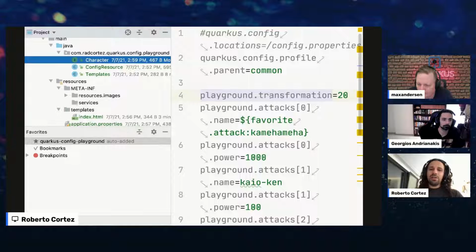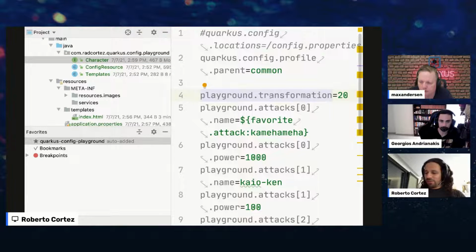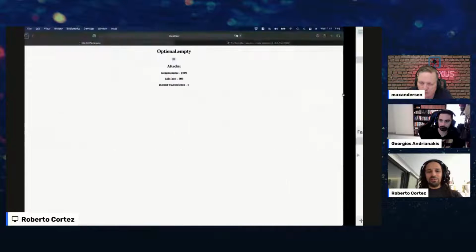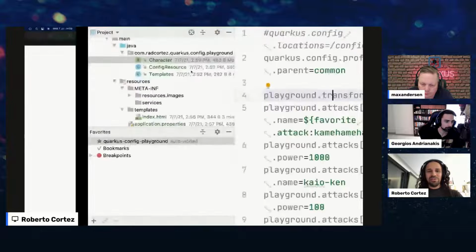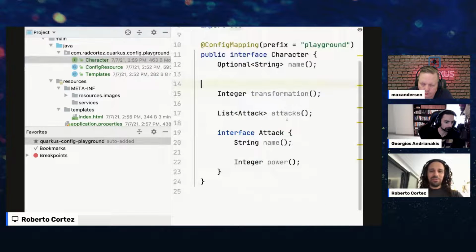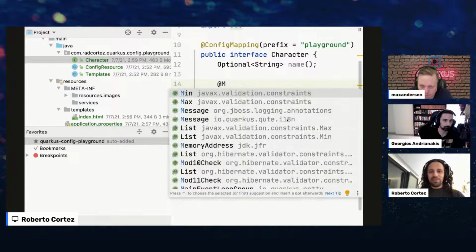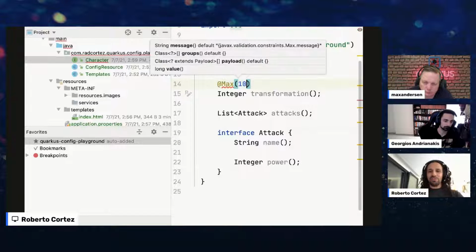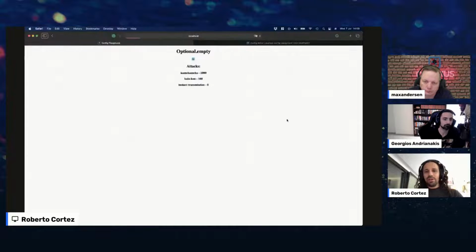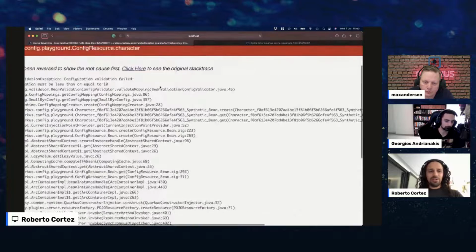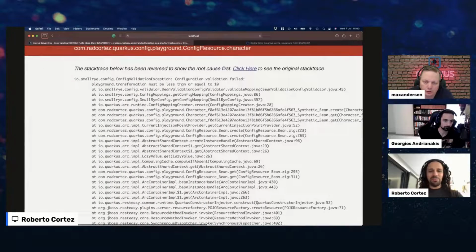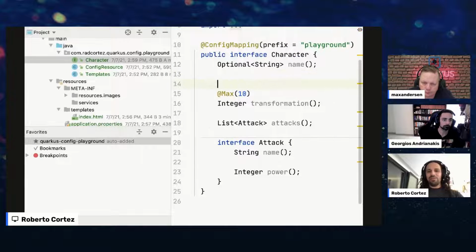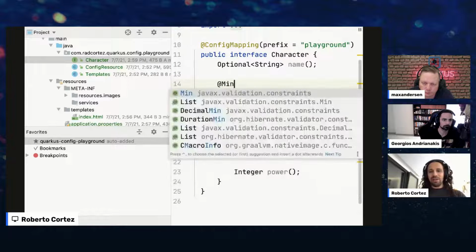Yeah. So now the last thing is the validation stuff. You see that I put 20 over here, but I don't have any 20 transformations. So one of the things you can do, of course, is come over here and say the max value that you want for this configuration is actually 10, right? And if you do this, then you get an exception saying the playground transformation must be less than or equal to 10, right? So now you can place min, max validation over here, whatever you want.